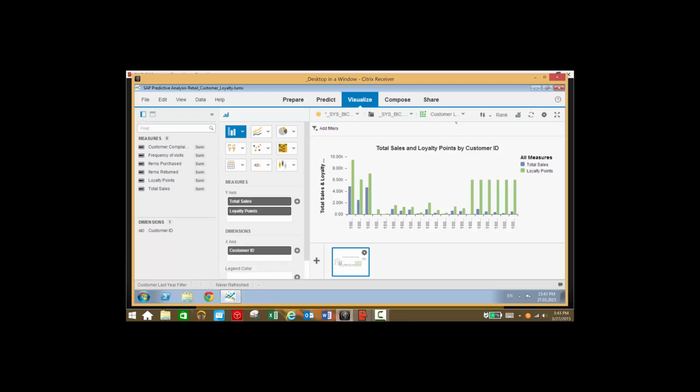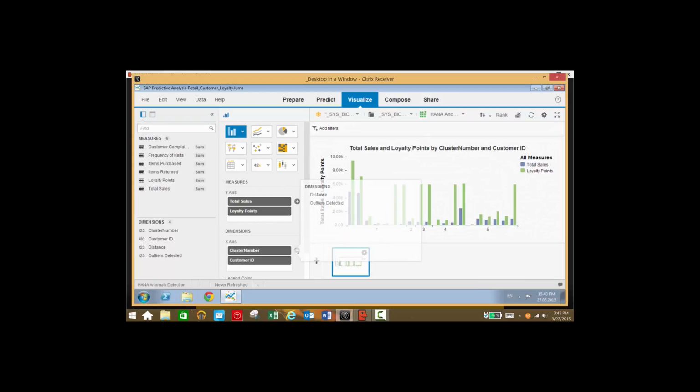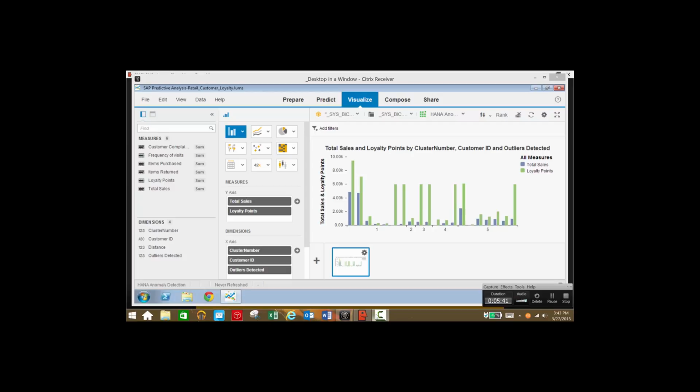Finally, we can take a look at anomaly detection, and that gives us an idea of any outliers we may have in our data. So we'll go ahead and add outliers detected to our data here. And here we see customers and loyalty points grouped into different clusters, and some customers are detected here as outliers. So once again, we've taken a large volume of data and been able to not only run a predictive model for this data, but also run a different visualization of the data, so we can easily take a look at different measures.